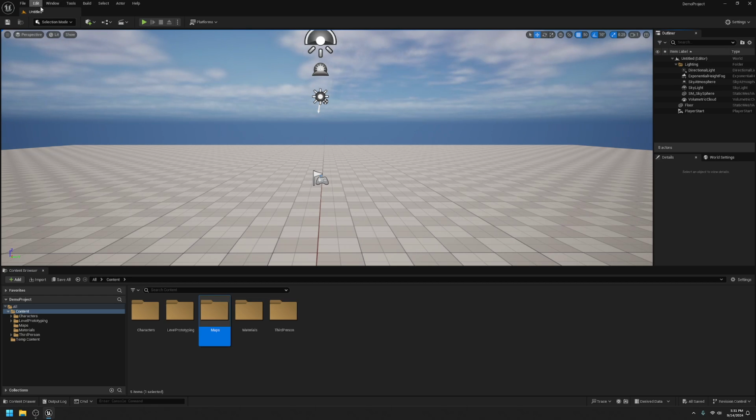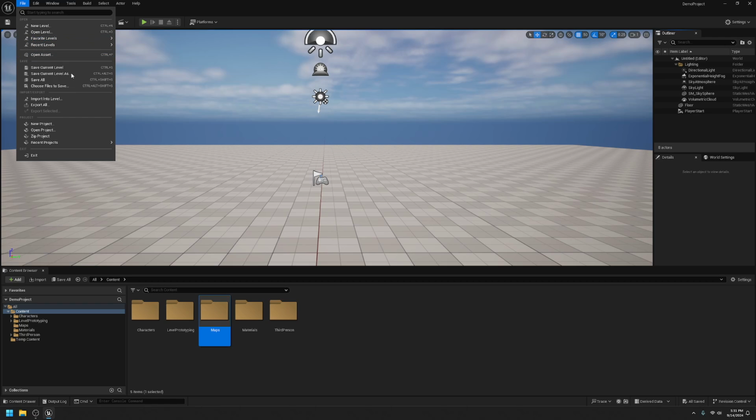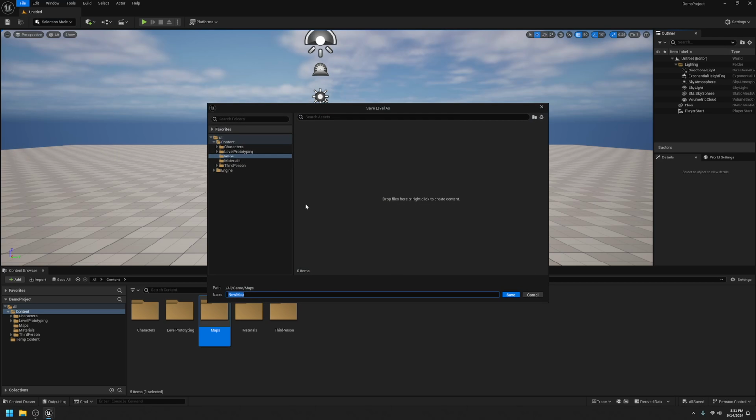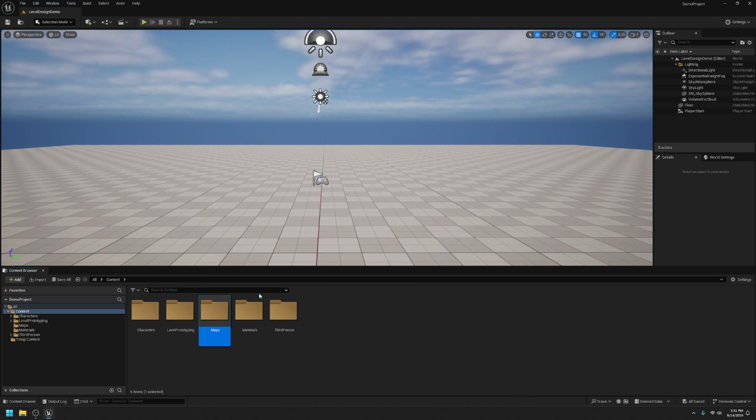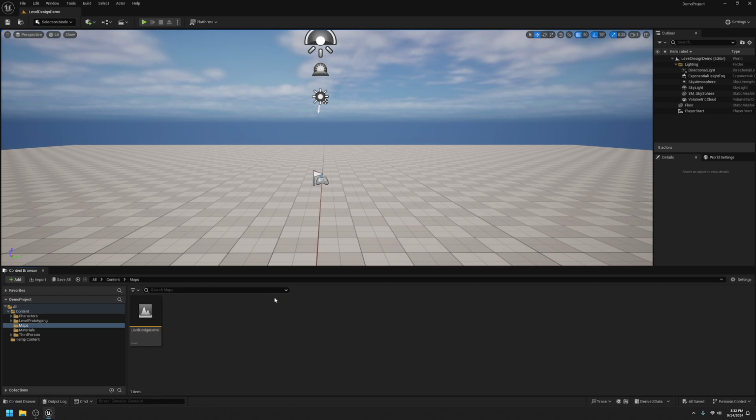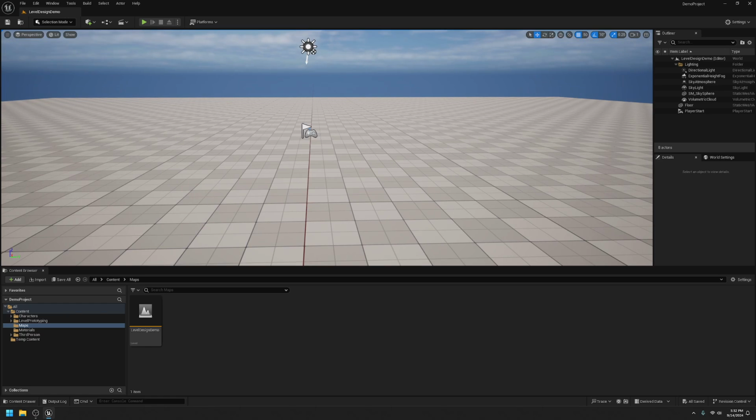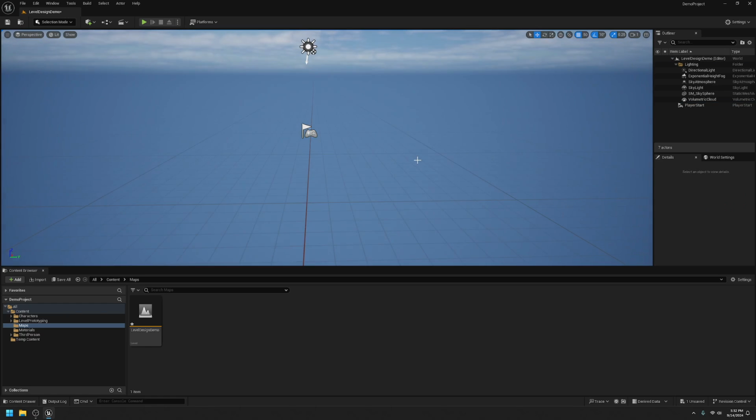Before we go any further, let's go ahead and do a File, Save Current Level As, so we can save it into our maps directory. Give it a name. This way, as we work, we can constantly hit Control S to save so we don't lose any of our work. Okay, first things first, I am going to delete this plane it starts with so that I can start with a nice fresh scene.